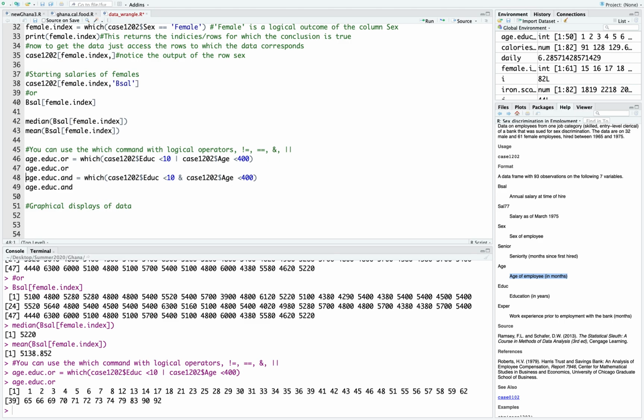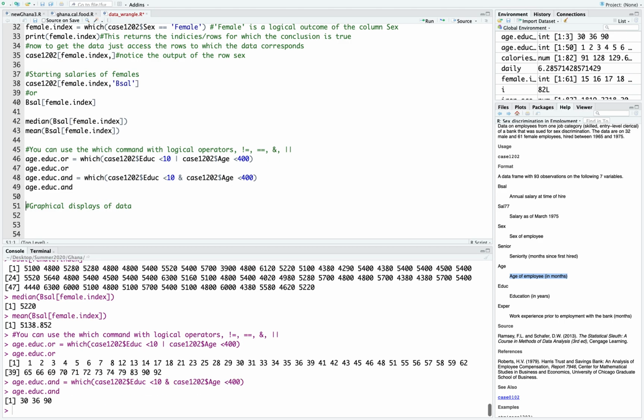I can also do a case 1202 for which the education level is less than 10 and the age is less than 400. Logically we'd expect less people with this AND command. Remember, we're returning indices, so let's see if that happens. Because if we look at the Venn diagram, this is the intersection. The previous one was the OR. So only 3 people had the AND condition. Okay, but these many people had the OR condition.